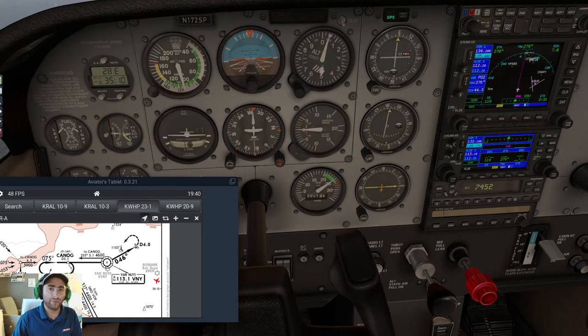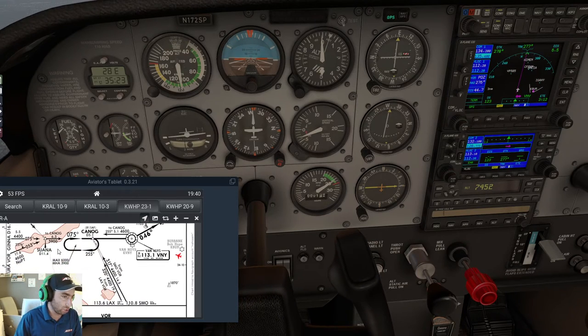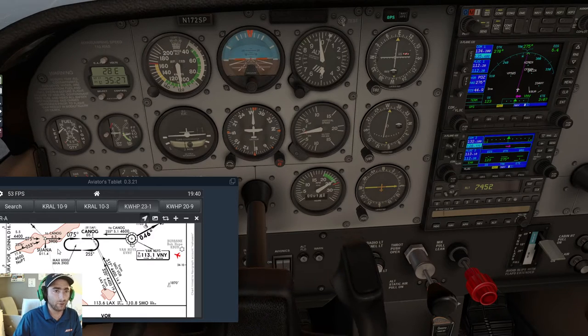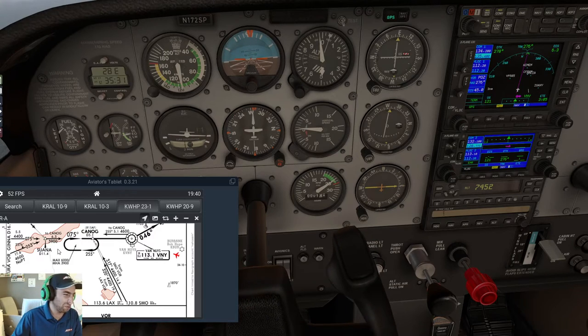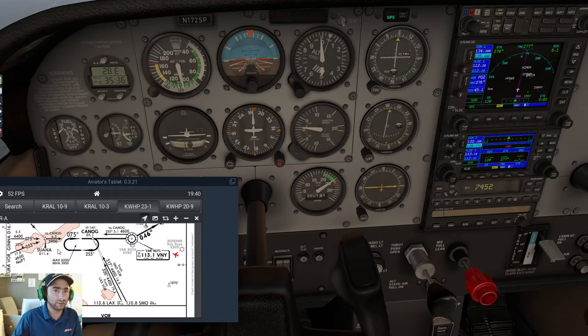All right, so at or above 5,000, Van Nuys, and you can see where we're at here. We're heading towards Van Nuys. And he wants to advise when we're inbound. So one circuit is probably going to be enough, or just the procedure turn inbound. We're not going to have to hold really. We only have to lose about 1,100 feet, so we should be okay.